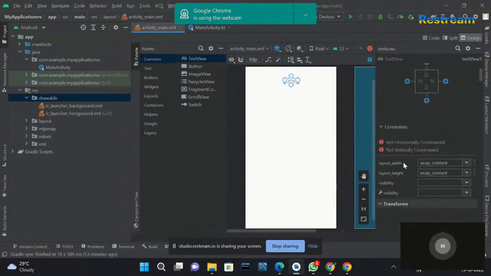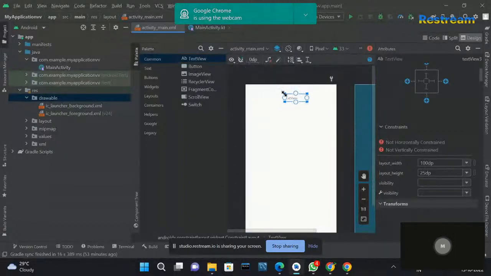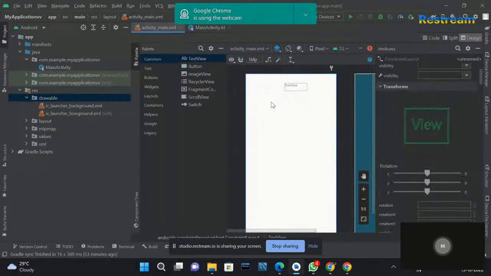Here we have the layout width and layout height, right? You can increase the width and the height of that TextView using this. I'm going to give it 100 dp now. It should be in small letters, dp. And for the layout height I'm going to give something like 25 dp. Once you click on that, this will be reflected over here. You can use that method, or you can click on the corner and drag it like this. You can use that also, or else you can use the attributes option.